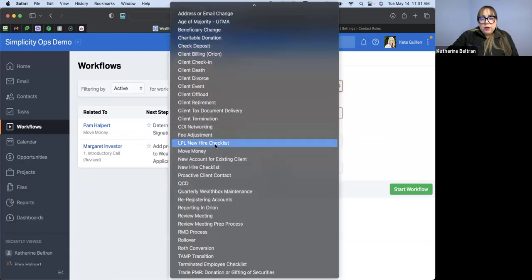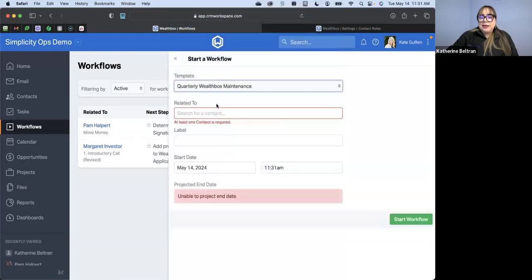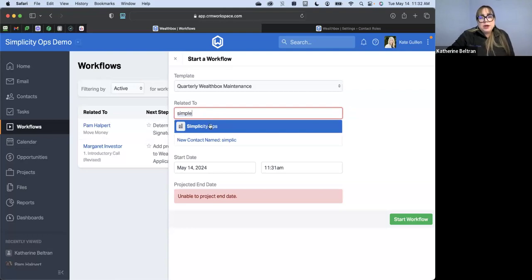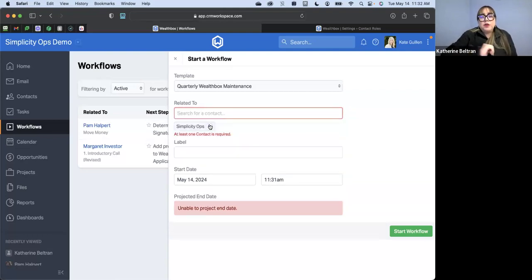I'm going to do the quarterly Wealthbox one so you can see what that looks like. Plus, I think this is a really good workflow to help highlight what you should actually have clean in your database. The next thing is going to be that related to. Again, this particular workflow does not apply to one single client, does not apply to a prospect. It applies in general to your firm. So if you have not already, I would recommend adding your own company into your Wealthbox CRM so you can connect any notes, any workflows, any tasks, meetings, whatever else under the sun you could physically think of, all links back up to your business record.